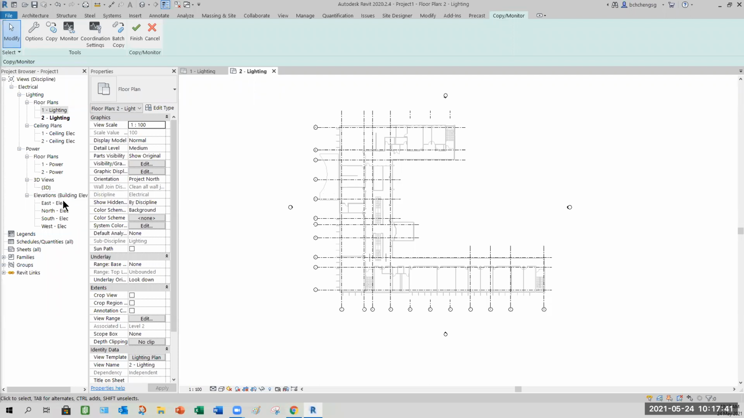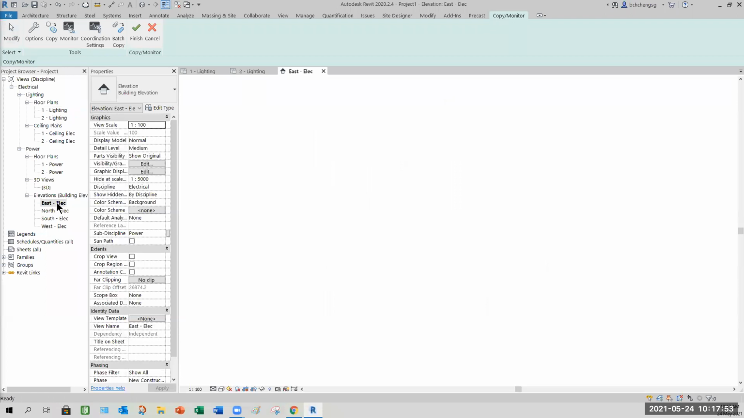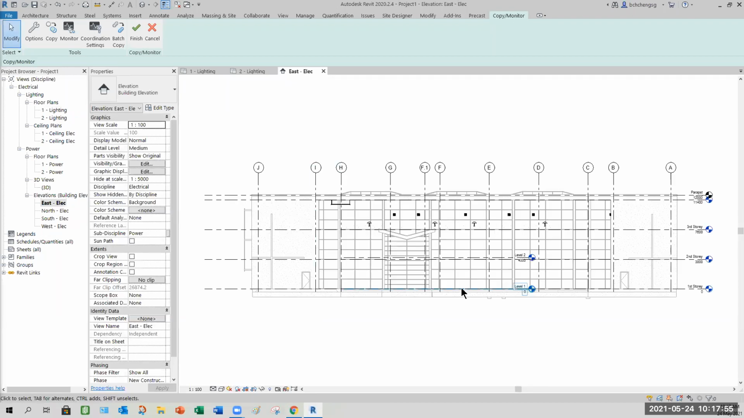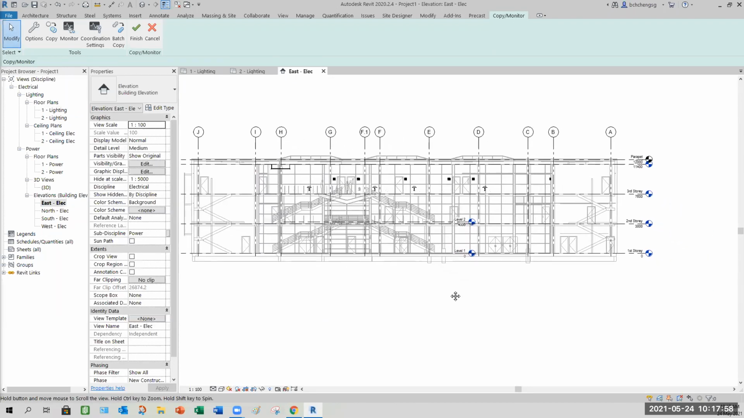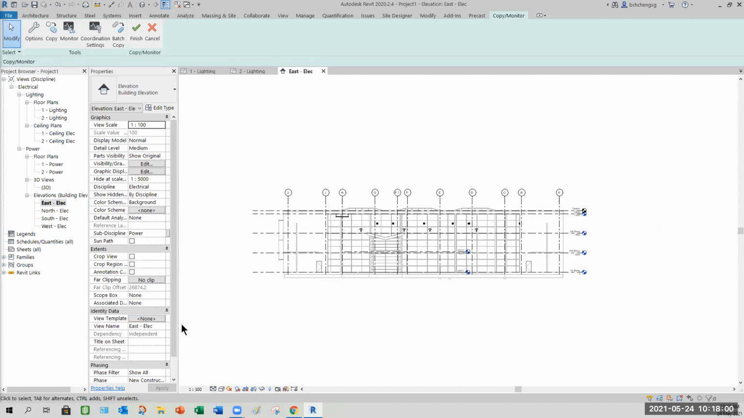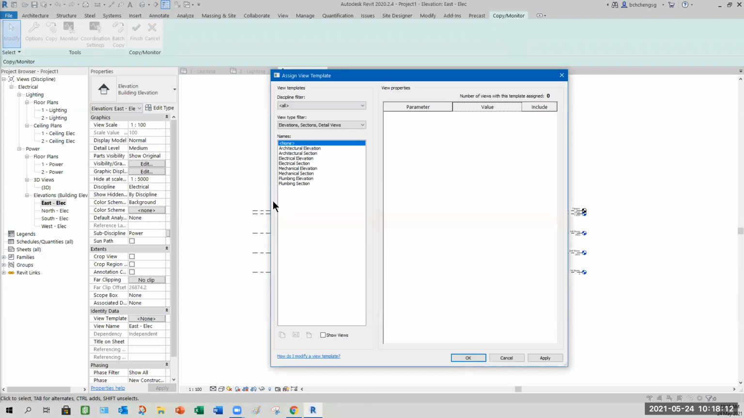Now, meantime, I don't think I need that yet. Later, if I need it, I will do that. So the next step is I go to the elevation. Let's say east elevation. Okay, so here I'll still want to apply. Now, since we have an east here, can I apply a template? This is the electrical elevation.